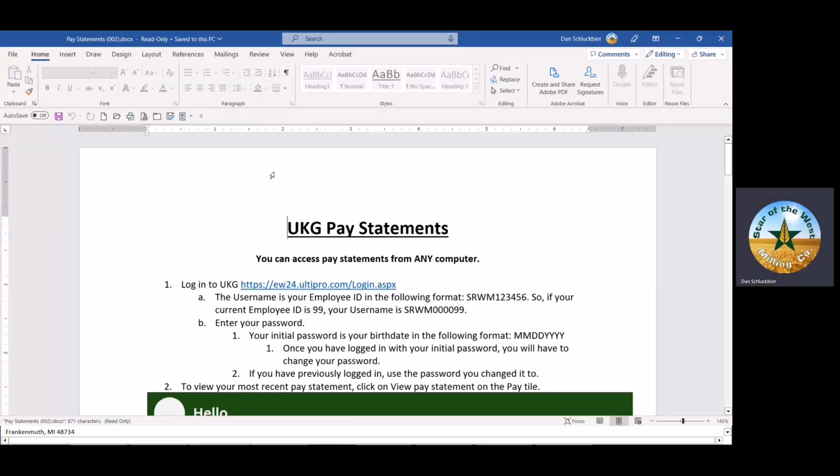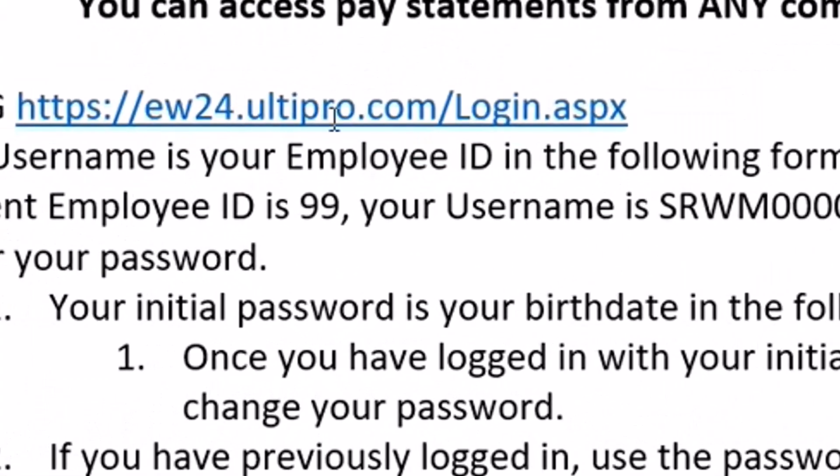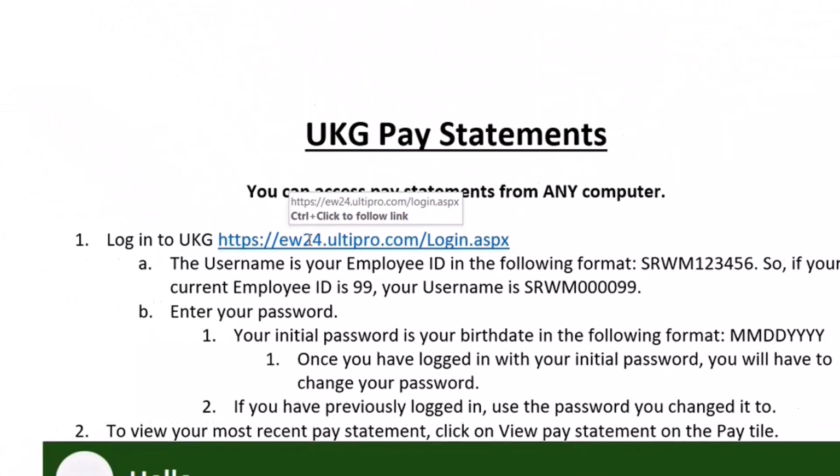The first thing that we want to do is log in to the UKG site. At the very beginning of this document, there is a URL, a web address for UKG. It's this blue hyperlink right here at the top, and I'm going to follow that hyperlink.